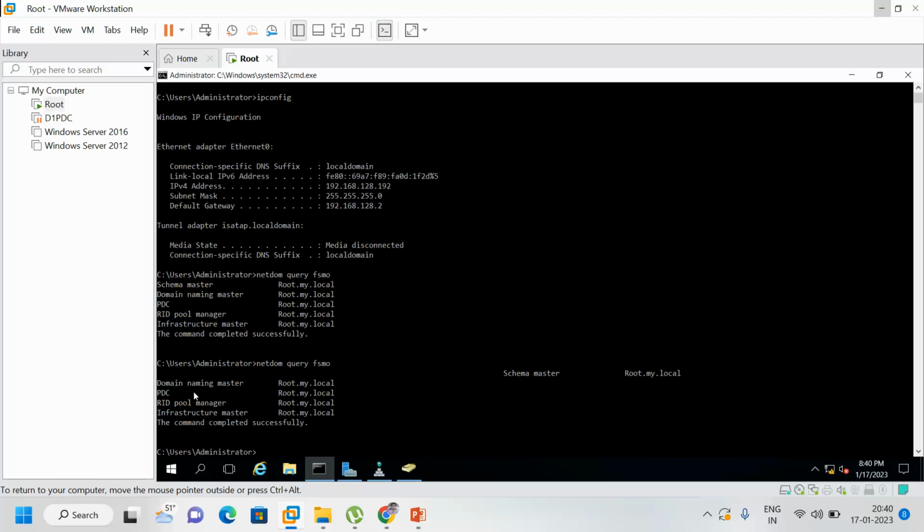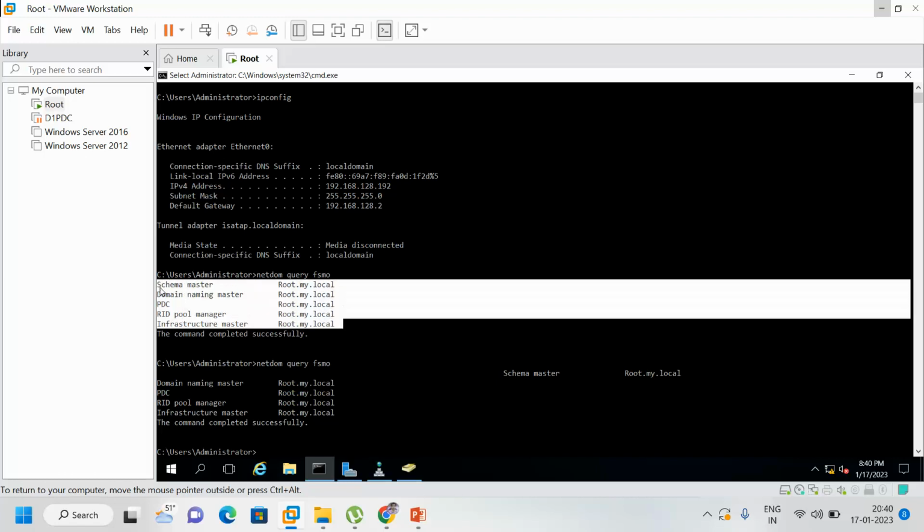I will show you in the next video how we can transfer or seize the roles. So you can see there are the schema master, domain naming master, PDC emulator, RID master, and infrastructure master, all on the root server. You can see all the roles are on the same server.